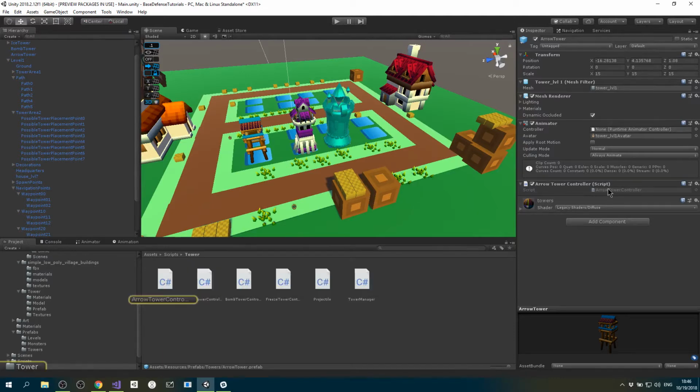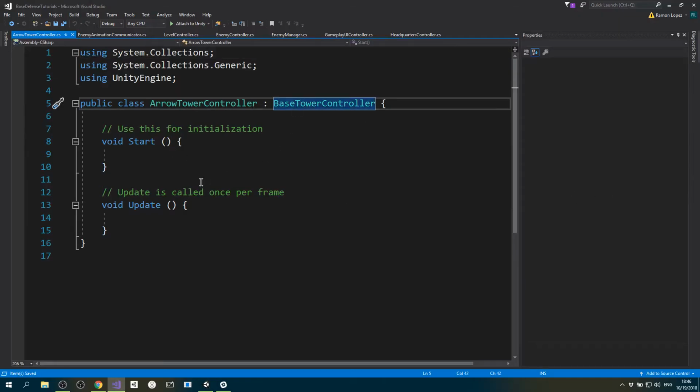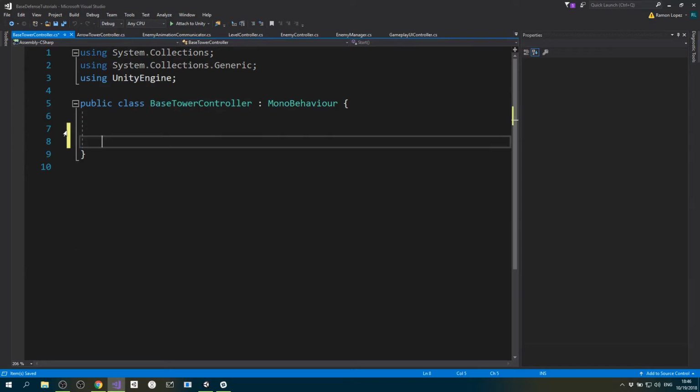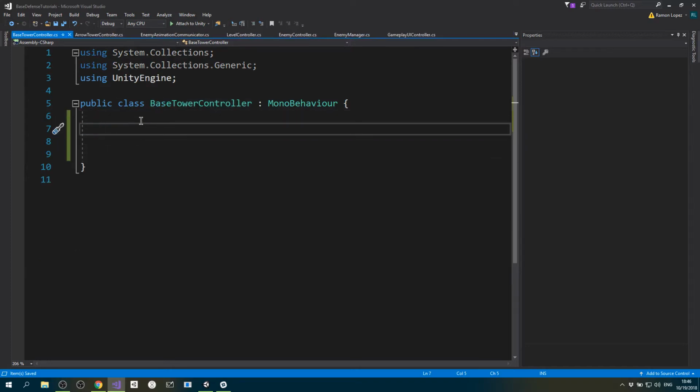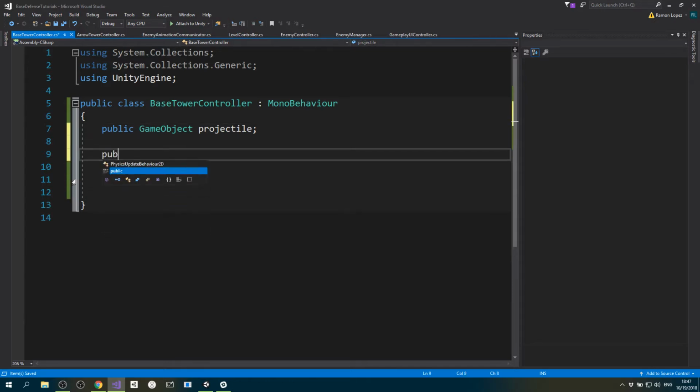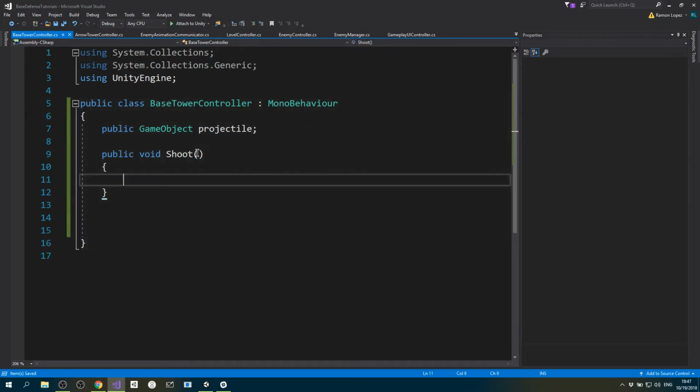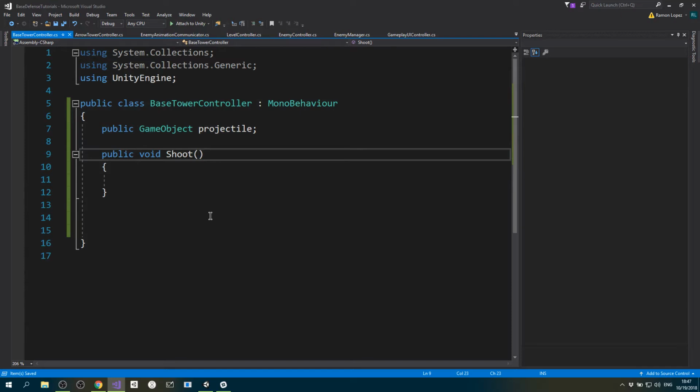So the first thing that we need to do is enter this tower. It's going to go to the base tower controller, and the base tower controller is going to need some stuff. So the first thing that the base tower controller will need is a public game object, projectile. And this is obvious, that each of the towers needs a projectile. And then we are going to have a public void shoot, and we will need to shoot toward a target. So we're gonna have a transform tower target. I'm gonna call it target.